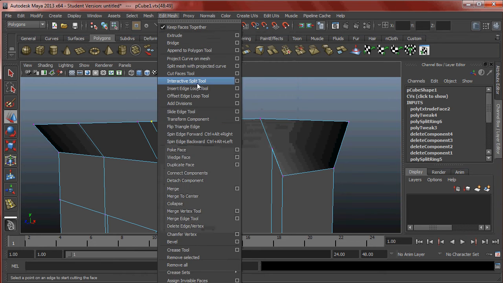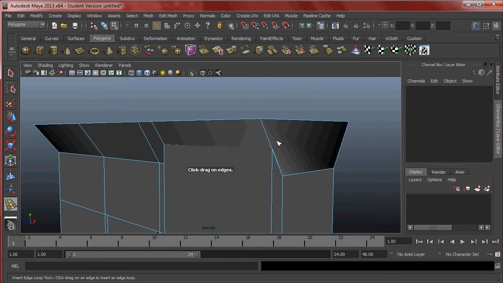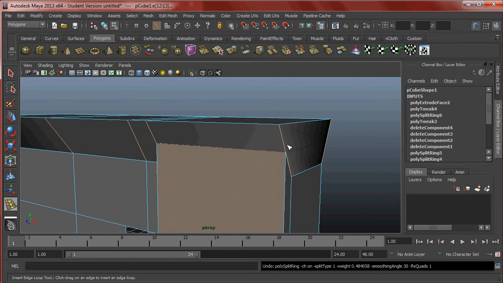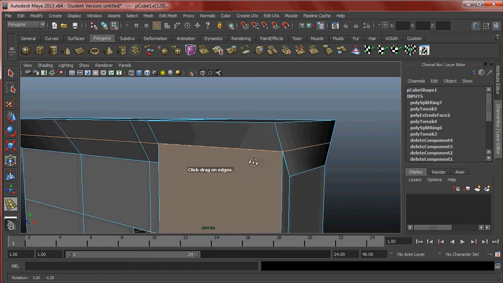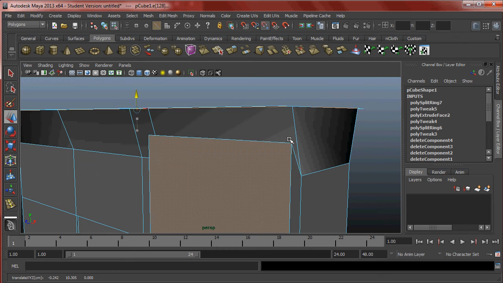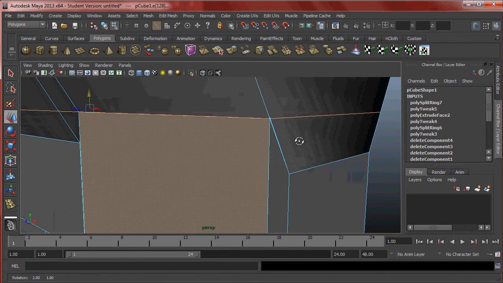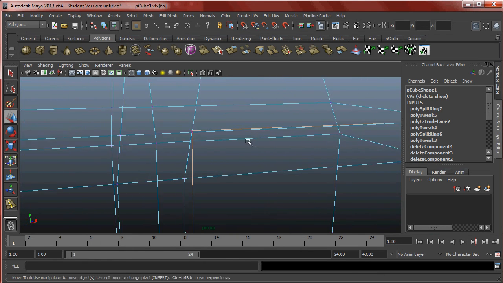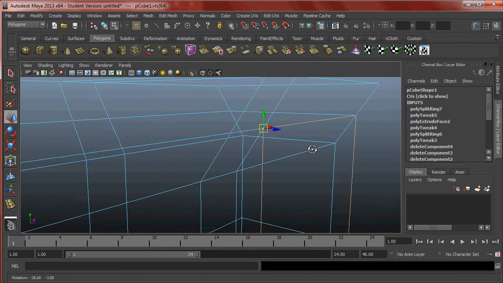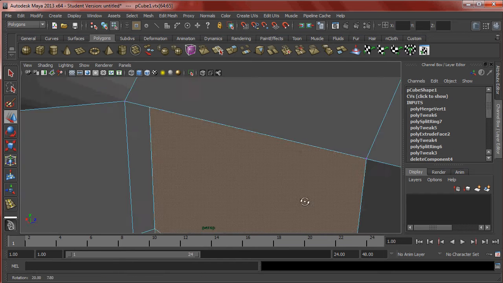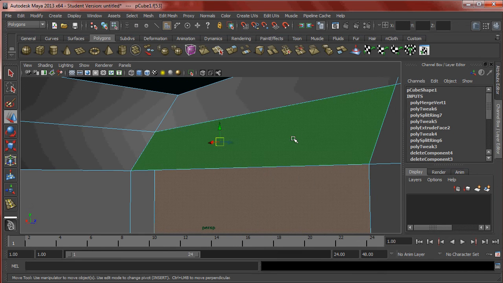So I'm going to insert an edge loop right here. Hopefully Maya won't lag on me too much. Alright, so this will be my new edge that I will snap these verts together with. So snap and snap, merge. I still have those hidden faces in there, so I gotta get rid of them now.